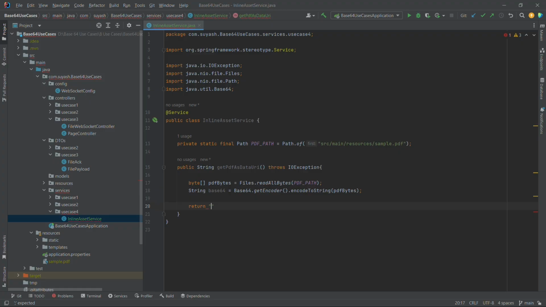So this string will basically be data:application/pdf;base64, and with this string, I'm going to also pass the base64 string that we just have gotten. I think I forgot to concatenate it, so now the error should be gone. Okay, yeah, this comma belongs inside the quotes, not outside it. So yeah, the error is gone.